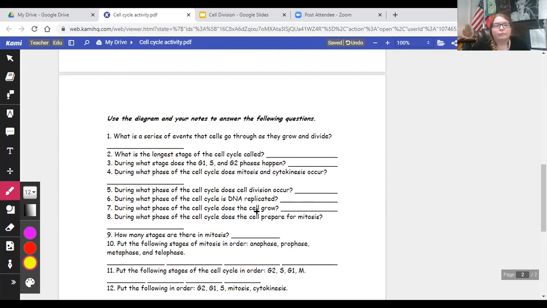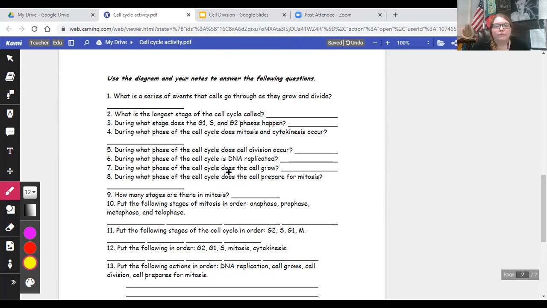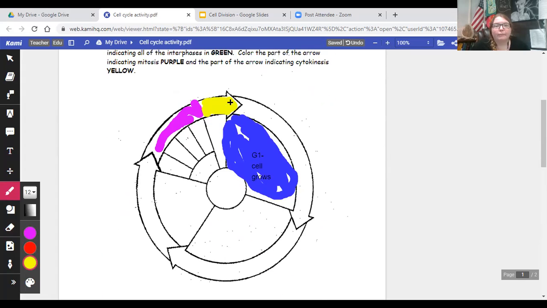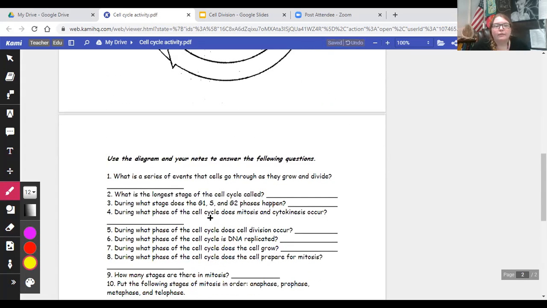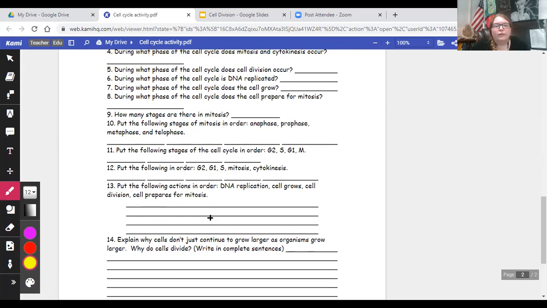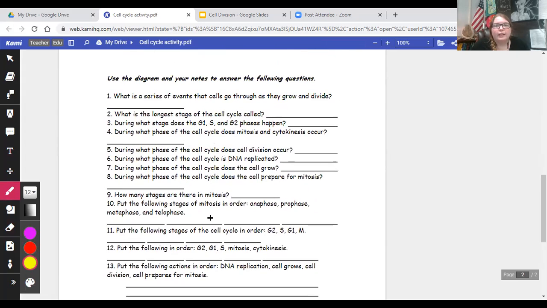So then down here, a lot of this we talked about already. Okay, so what is a series of events cells go through and divide? That's a cell cycle, so we talked about that. The longest stage of the cell cycle, guys, is interphase. All right, so pretty much all of this you should be able to answer. The steps of mitosis we don't know yet, just a preview for tomorrow. I'm going to put it on here, so those of you watching this video, you're going to be on top of the ball.